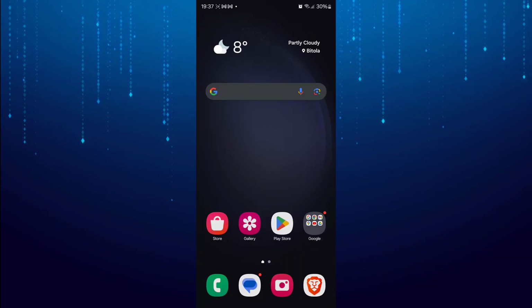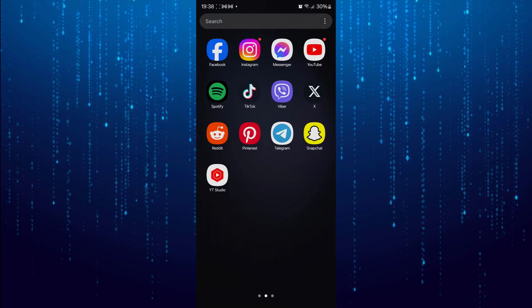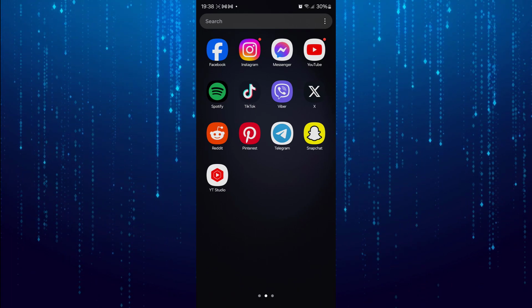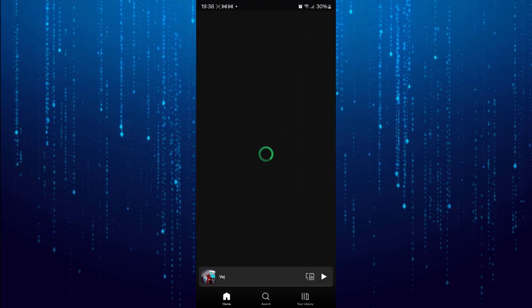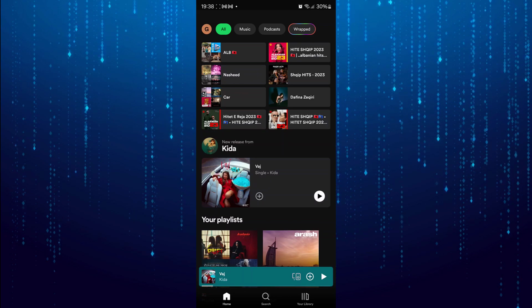In this tutorial I will show you how to see Spotify Wrapped 2023. First, make sure you have the latest version of Spotify on your device. Then open the Spotify app. At the top, tap on the tab where it says Wrapped.